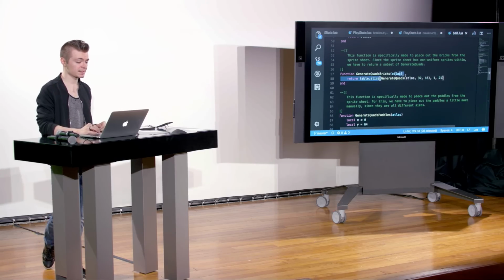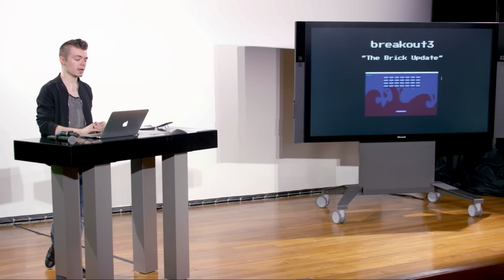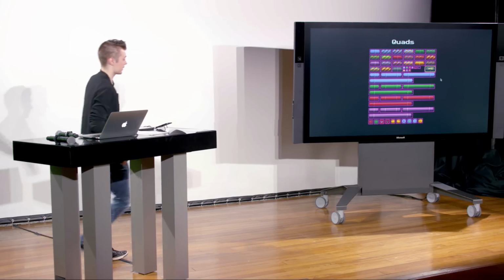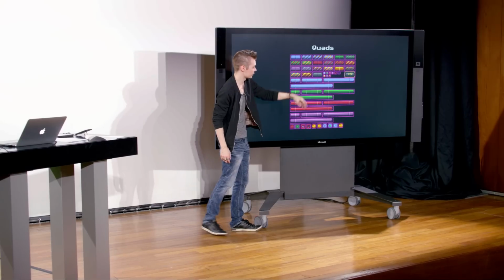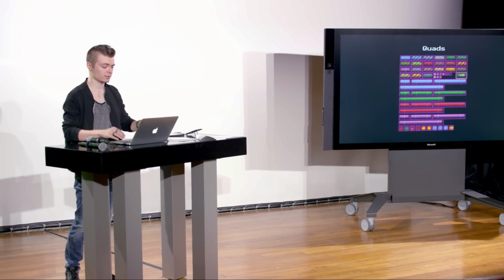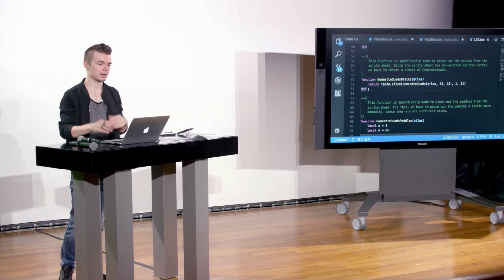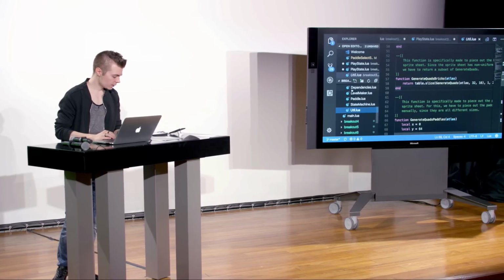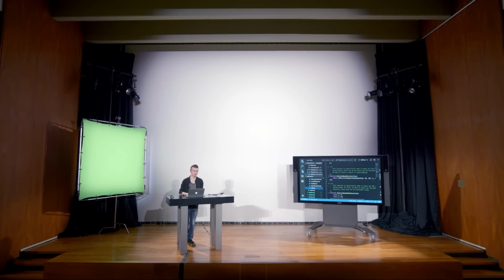But the generate quads bricks takes in the table that we're generating, which is going to be a bunch of frames that we don't want, many of them clipped, half clipped. And then we're just going to take it from 1 to 21. And when we do that, 1 to 21 is effectively how many of these there are. So 18, and then 1, 2, 3. So from 1 to 21, all of those, that'll be all the bricks. We can throw away all the rest of the quads and just blindly assume that they're all the same size. So any questions on how quads or how any of these tables are working? OK, cool.